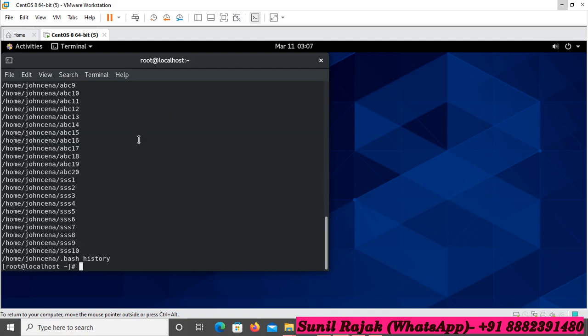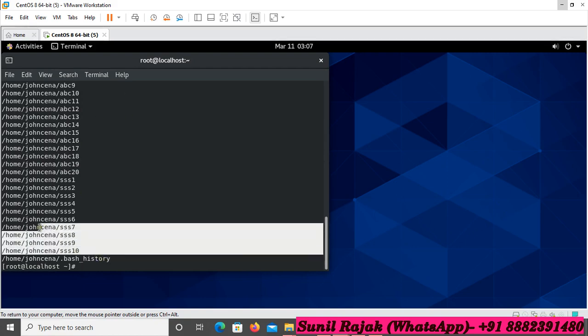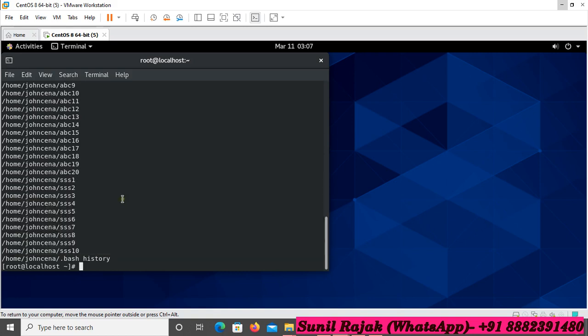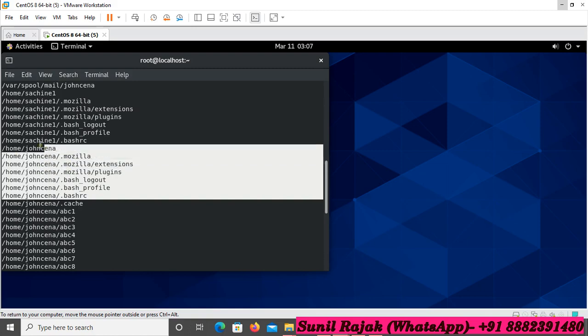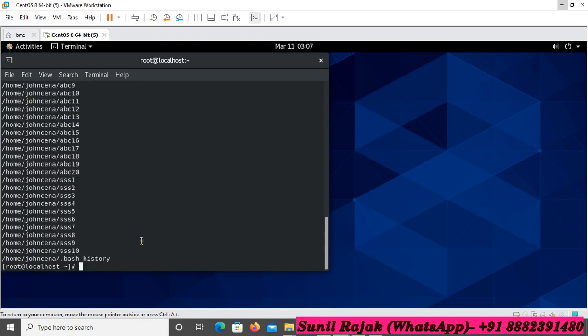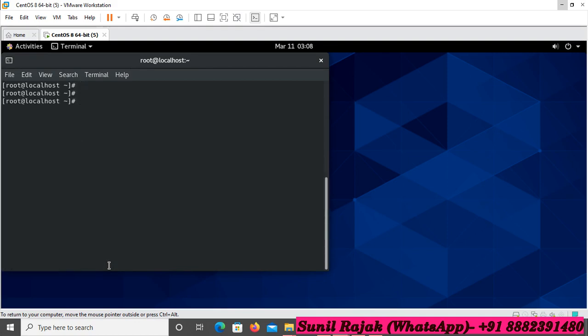So see, this is showing what it found. This is John Cena S1 to S10. These are the directories and this is the file. Okay, it's also showing something like a process ID. Don't worry about that. So friends, it is found. Now friends, your boss told you, okay, you found it, now make a directory and save his data.